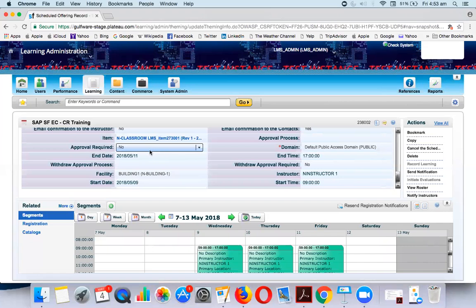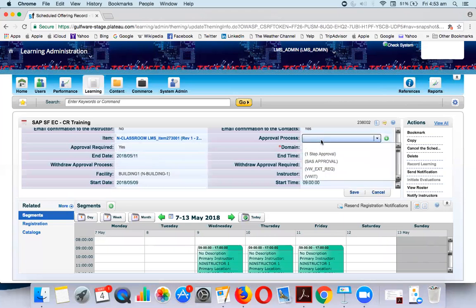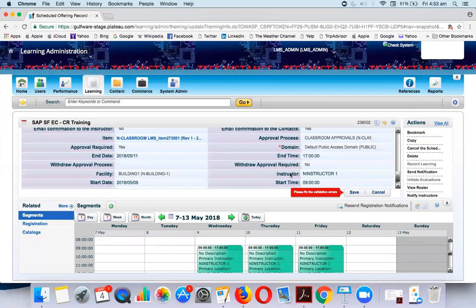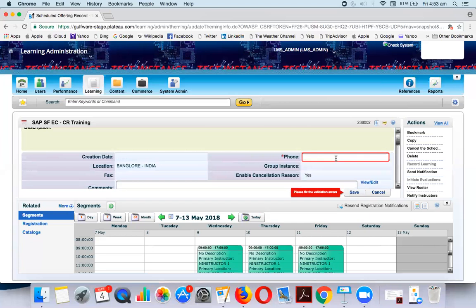Because you can see currently it is no. If you already added it there and then you create the offering, it will just get inherited. So let's choose this. What is the validation error? The mandatory fields.